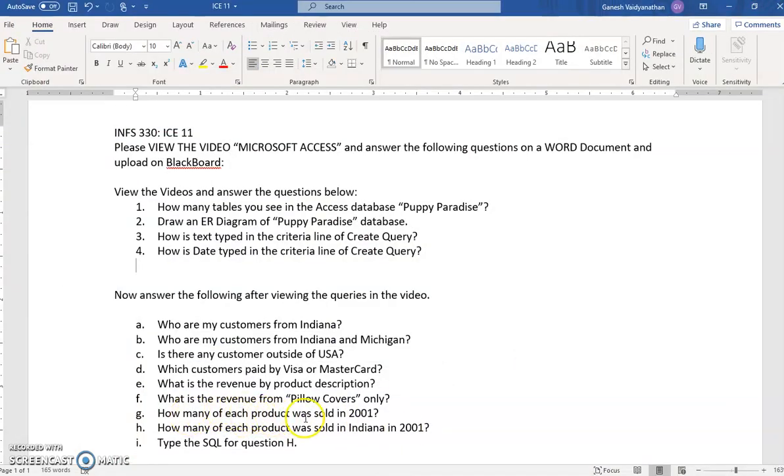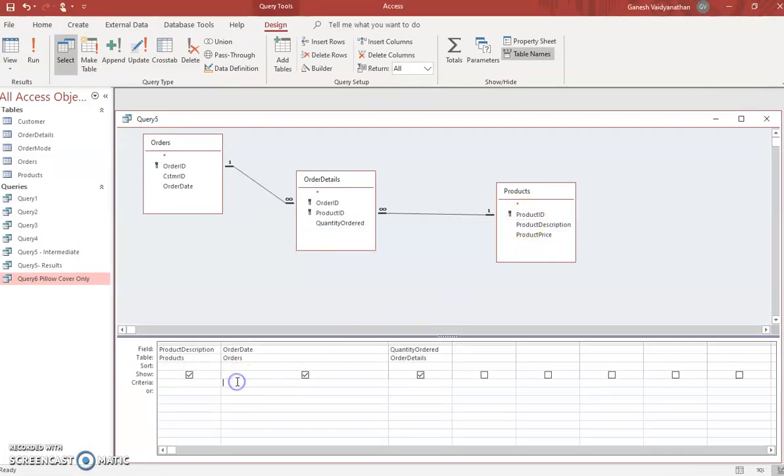So how many of each product was sold in 2001? To do that, I'm going to write in the criteria. You cannot choose 2001, but you can choose what is called between one date and another date. So anything which is sold between 1/1/2001 and 12/31/2001 should be sold in that same year, right? So I'm going to use that. For that, I need to type between pound. Remember I said for date, we need to put a pound first instead of quotes.